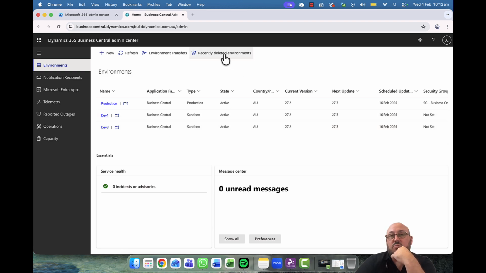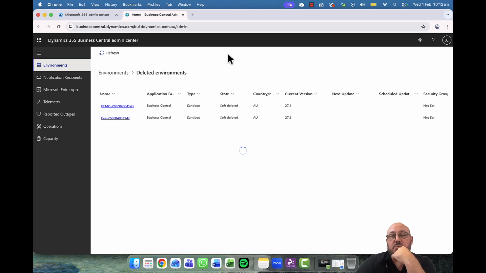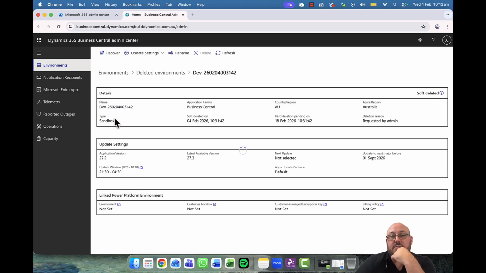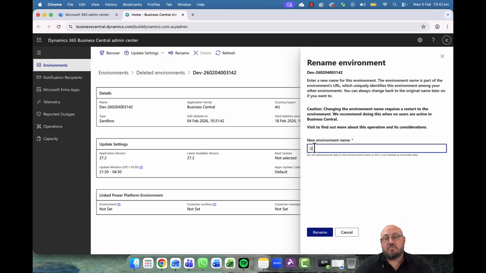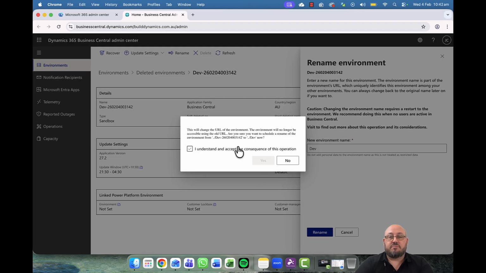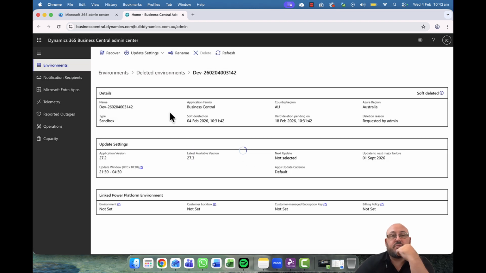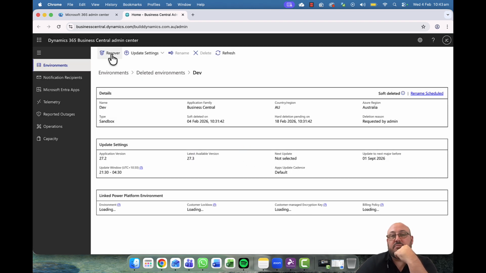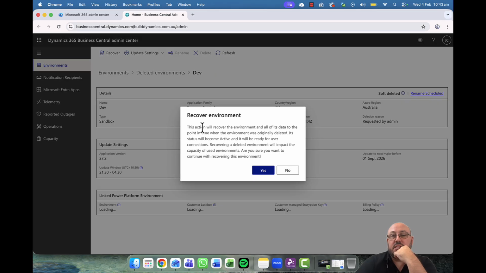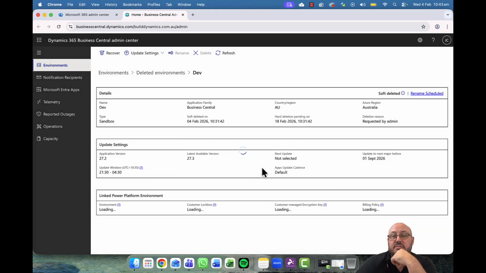I'm going to hit recently deleted environments and see what we can do. I can see here the dev. Now you notice it's got this date back to front on it with a time stamp. I can hit the dev sandbox and I'm going to say update settings here, set a window. I'm not going to worry about that. I want to rename it just to dev, and I'm going to recover that. So let's hit recover. This action will recover. Are you sure? Yes.